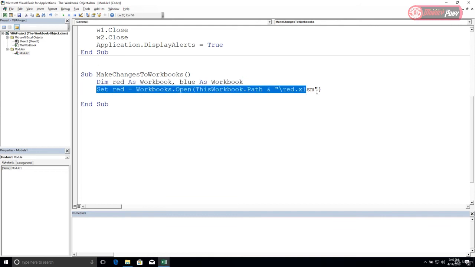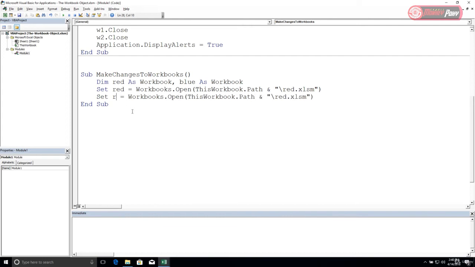I can go ahead and copy this code below, and of course the only thing I'm going to change here is I want to save it to a different variable this time. This is blue, and I want to open the blue file rather than the red file. All right, so we've opened these two, and let's say we don't know which one is currently active. Let's say we want to write something to range A1.